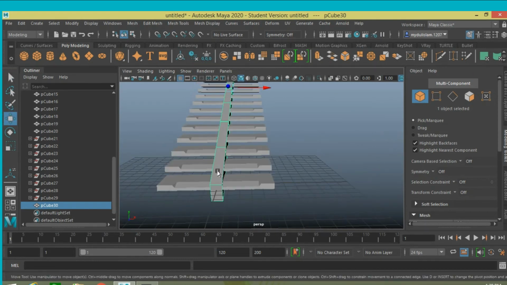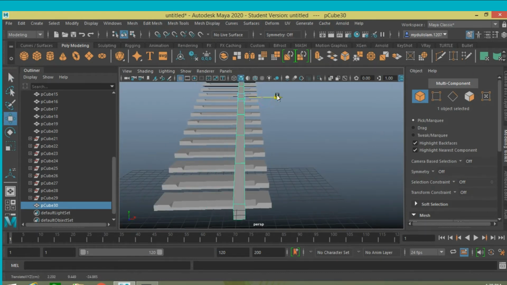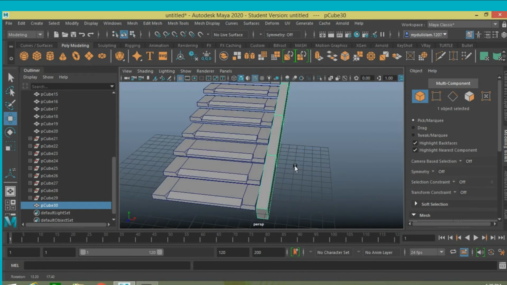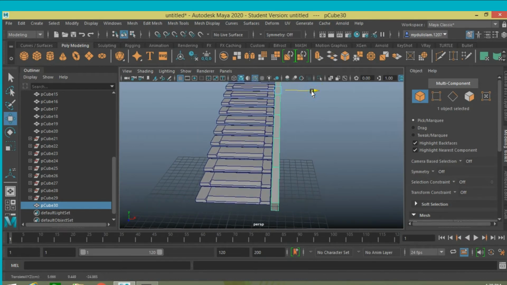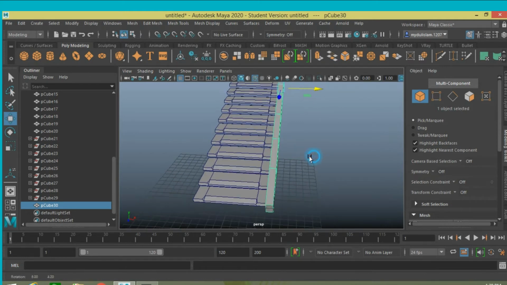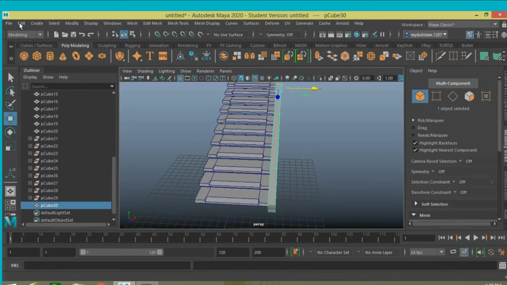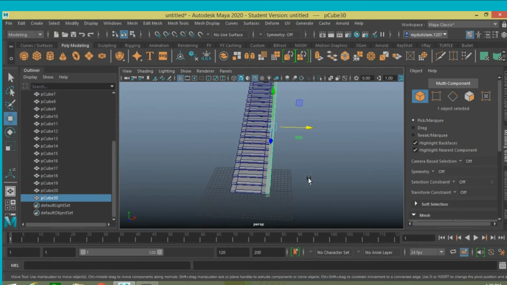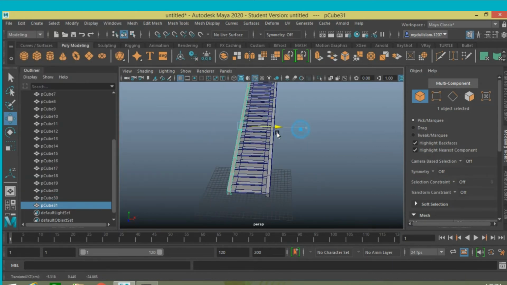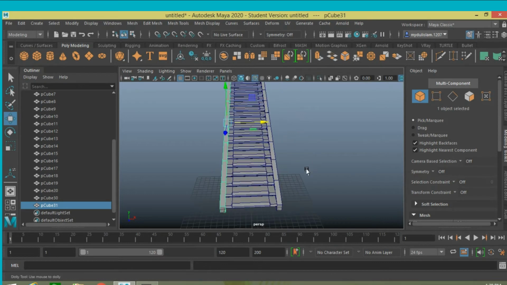Perspective view. Move it. Turn on wireframe on shaded mode. Now go to edit, delete by type, delete history. Press Ctrl D to duplicate and move it here.